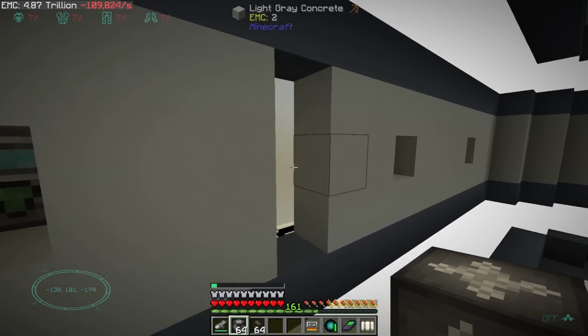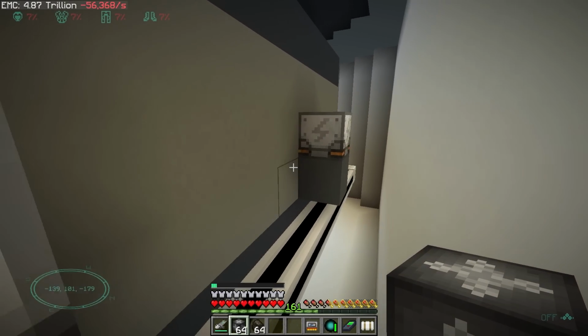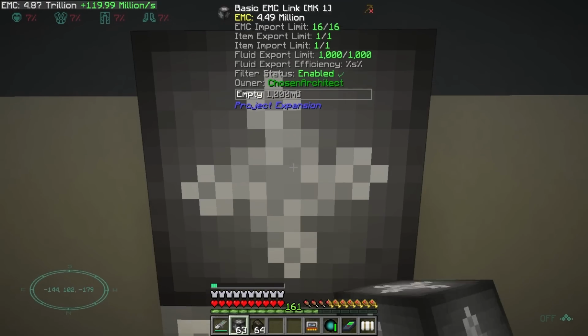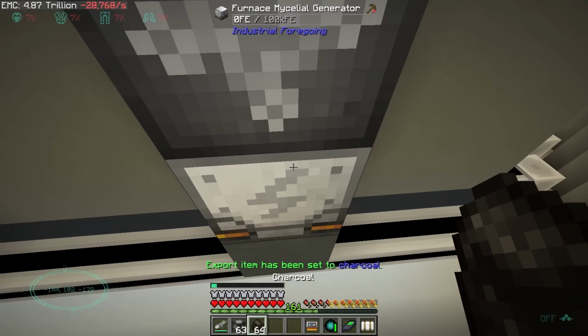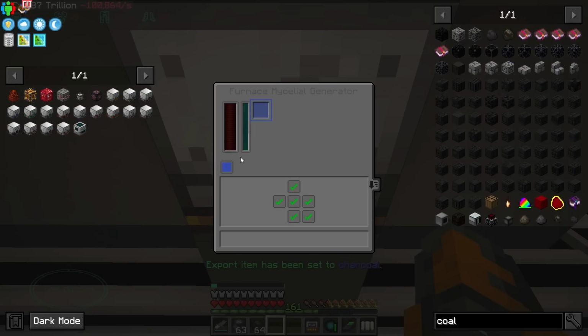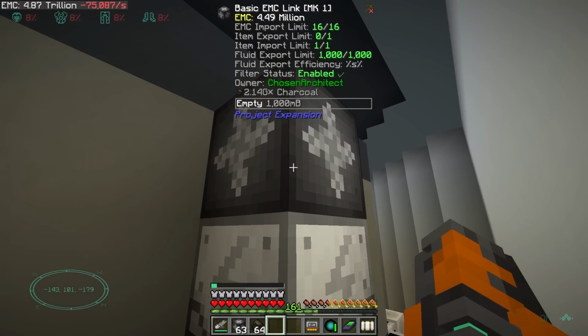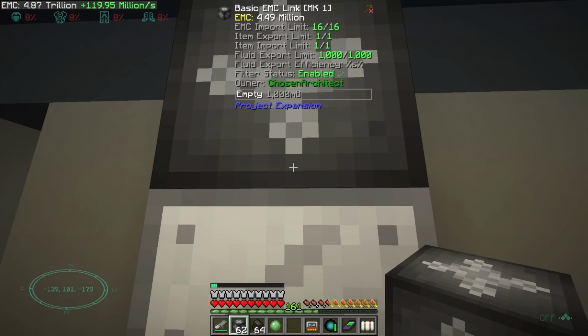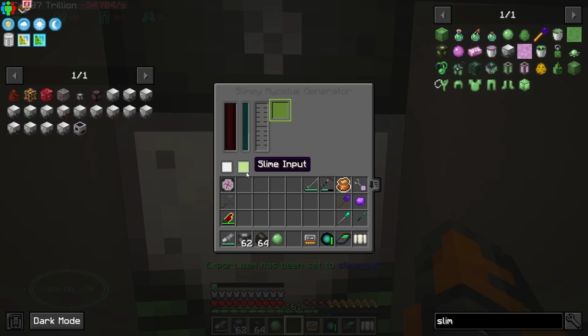Now, first things first, let's get all of the things that can use EMC out of the way. So for example, I'm going to place an EMC link here on the Furnator, set some charcoal to it, and then we'll say, hey, pull charcoal into here. And you can see that is going to just work phenomenally. And that's just off of a regular base 1 link. And then for this one, it's just going to get slime, and that's pretty straightforward.